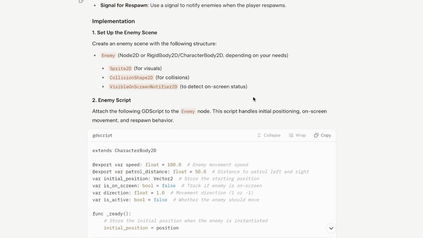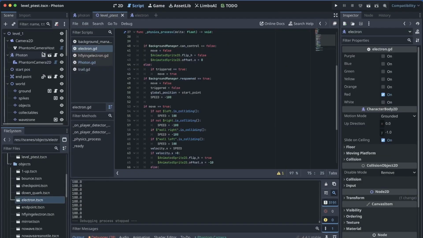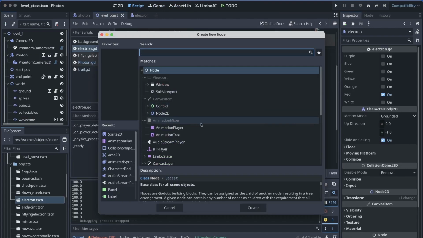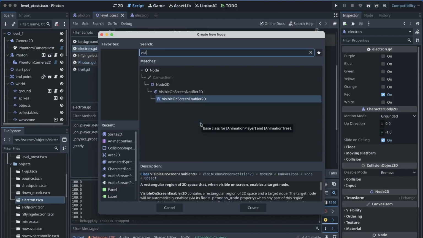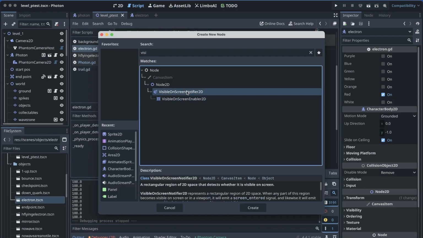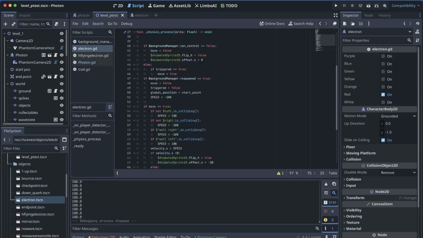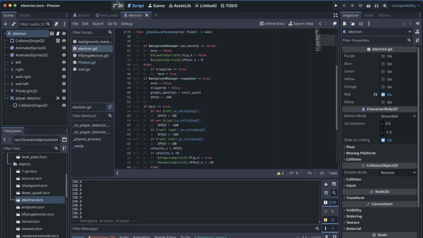Is that a node type? It is a node type. That would have been nice to know. Okay, let's try.